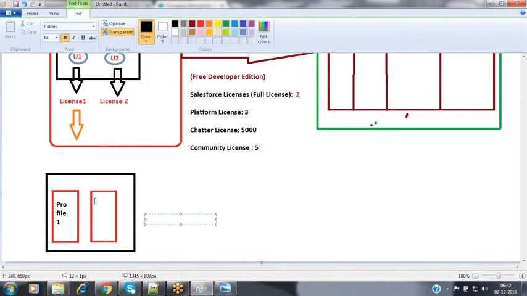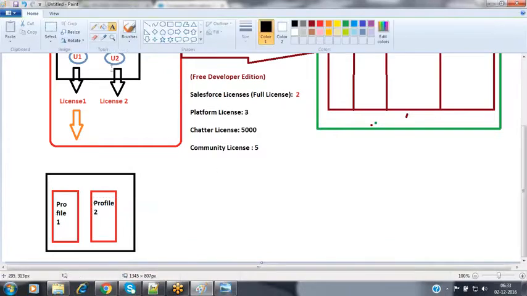And then this is the profile 2. So now when coming to the Salesforce instance, each and every license will be associated with the profiles. Every license will be associated with a profile. So at that time, one license can be associated with multiple profiles.